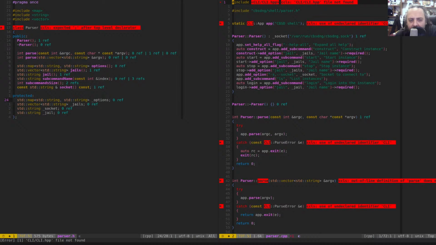Actually, no, it's not. I'm lying. What does the parser do? Oh yeah, this is what changed. Okay, CLI 11 is actually a parser. One of the things is this is the default path for the parser to use in a socket.